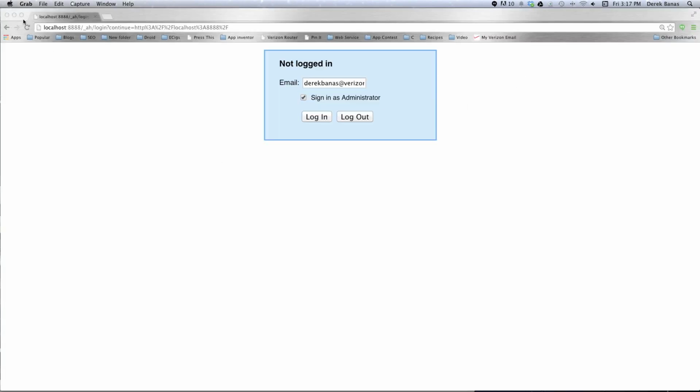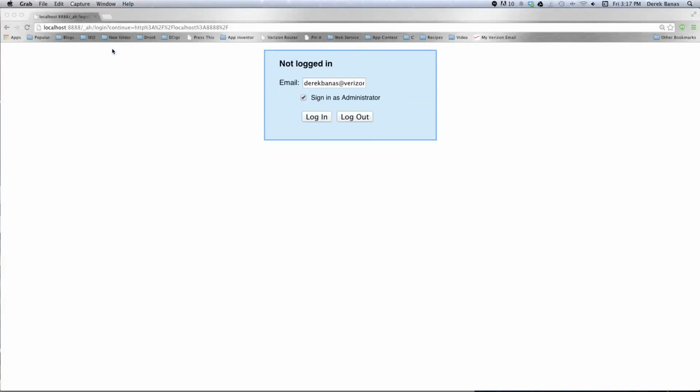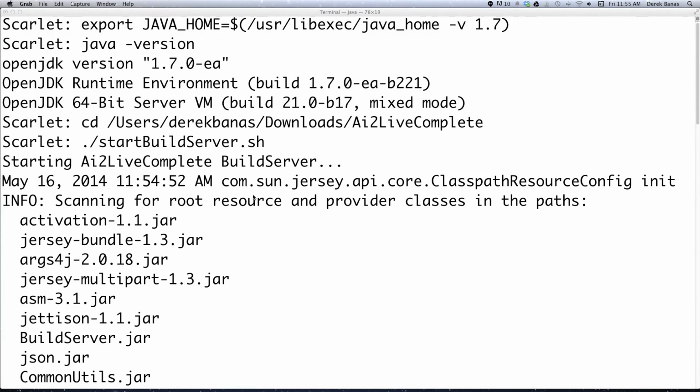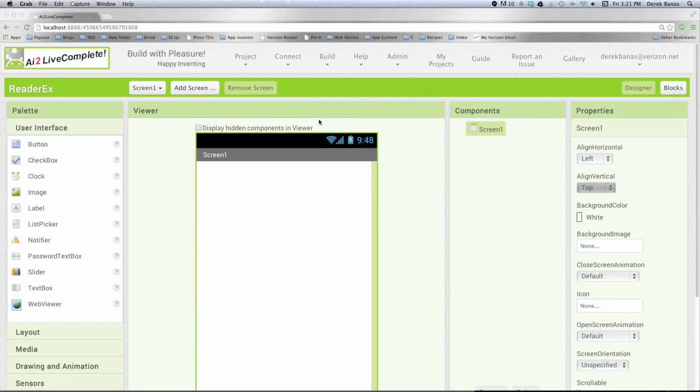After you do that, you're going to go in your browser to localhost:8888. Well, I don't actually have it here. Let's go to the next one. It's actually in the terminal going to show you to go to localhost:8888. Then you're going to type in your email address and click on login. And whenever you do, this is what AI2 Live Complete looks like.